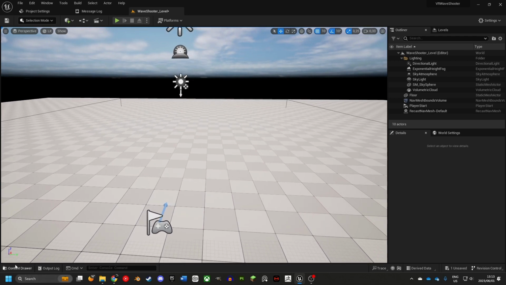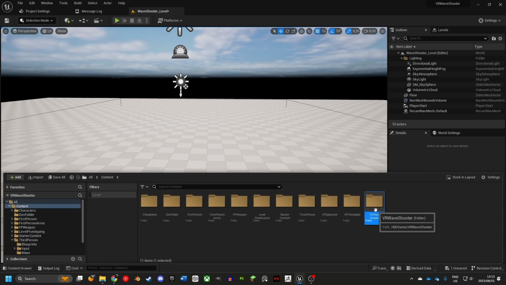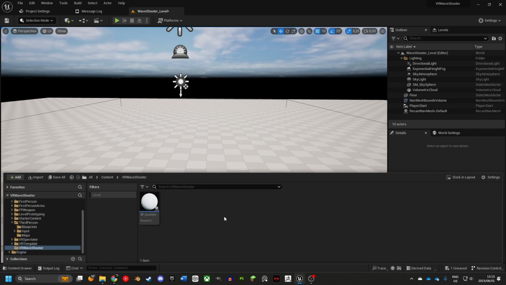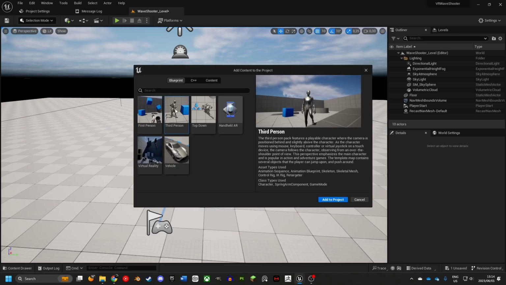And then we will want to begin working on an enemy. So, easiest way to do that, we go into our VR Wave Shooter, and we now want to create an enemy. The easiest way to do that, leveraging off the existing starter content that Unreal Engine provides, is to click on the add. We want to go add feature or content pack, and we'll simply want to import the third person pack. So select that and click add to project.